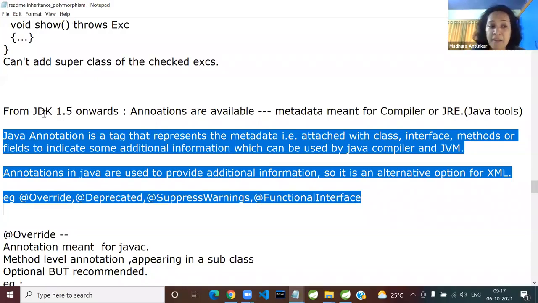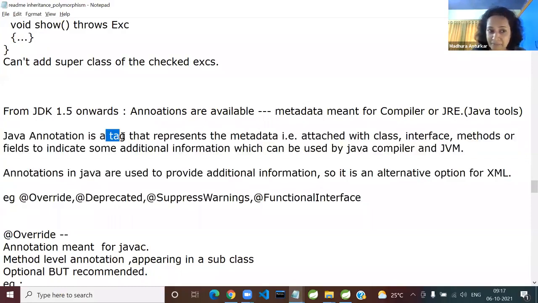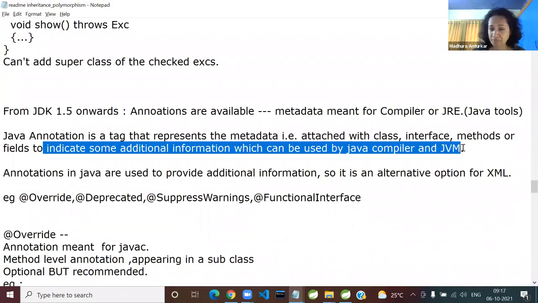Okay, so I'll start explaining. A Java annotation is a tag. A tag is like a markup, right? So it is a tag or a markup which represents the metadata. There are class level annotations, interface level annotations, method level, and field level annotations. Today I'm showing you only one method level annotation, a tag which comes before the method declaration. So what are they for? To indicate additional information which you can supply to either your Java compiler or Java runtime.